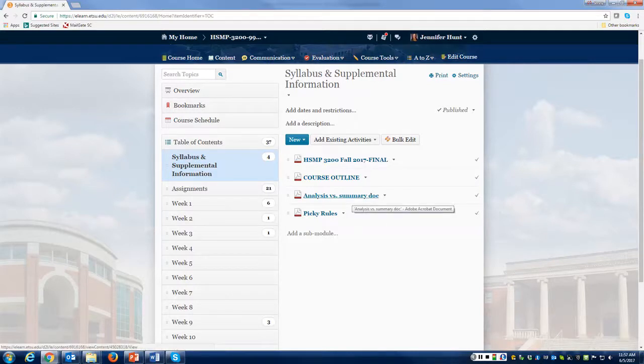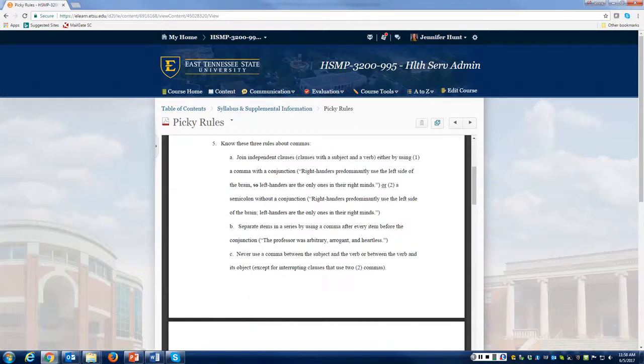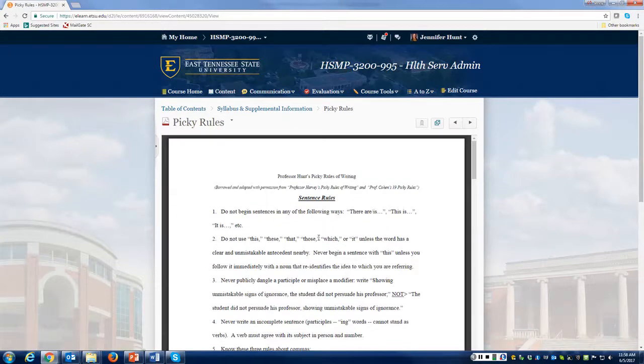This one's the analysis versus summary document, so if I ever ask you to analyze something, this is going to give you the difference between what a true analysis is and what a true summary is. So if we have an assignment like that, please make sure to view that document. And then these are just some picky rules for writing, self-explanatory, just a couple little hints to help you out there.